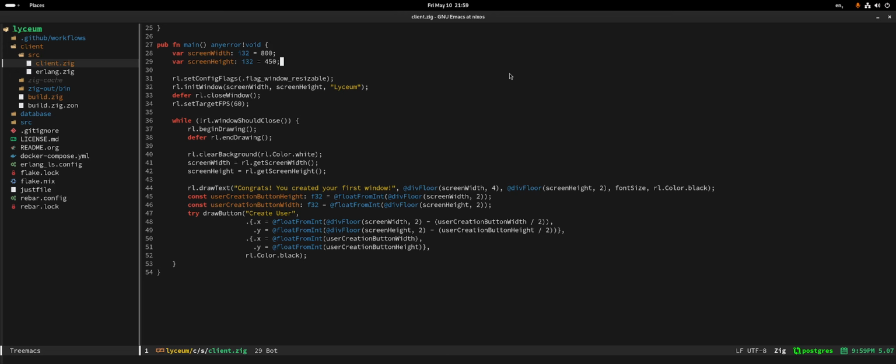Although making them floats actually makes things easier, because then we only have to convert them to an integer once when we initialize the window. Yeah, pretty much. So let's try it, because that thing there is getting kind of ugly. So how do I convert it to int?